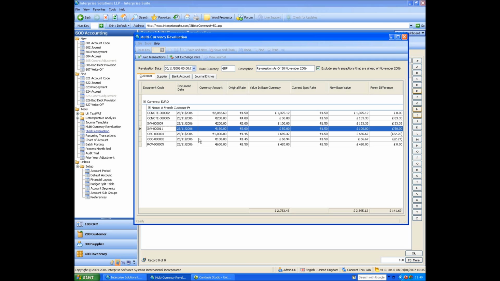Okay, for 150 euros. So all the dollar and euro and foreign currency customer accounts with anything outstanding, whether it be receipts, credit notes, or whatever, it will all be here. Okay, so that was 150 euros.